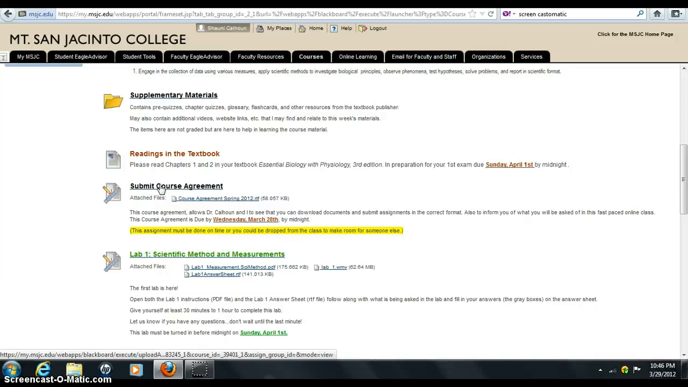Most students have already submitted their course agreement, but like I said, I noticed a few students had sent it to my email rather than submitting it over here, so I wanted to show you how to do that. So anytime it's an actual assignment, it will have this symbol, it will have the name underlined, and it will give you the hand. That means you can click on it.